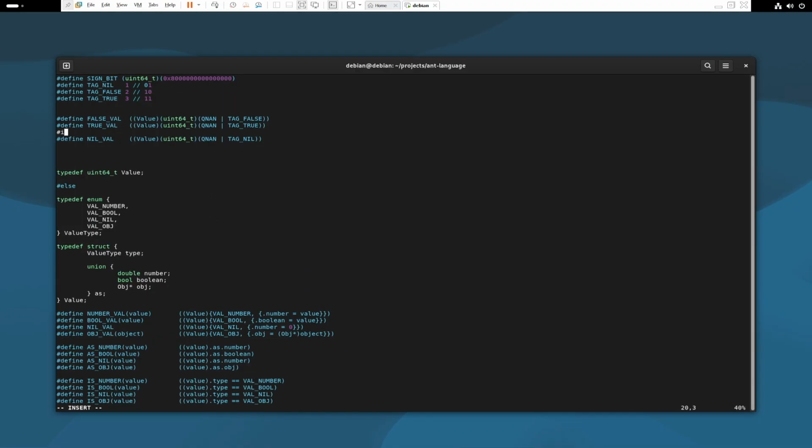So I will implement the first one, boolval, on some boolean, and what I need to do is check that boolean, and if it is true I will return true val, and if false I will return false val. So let's make define as bool.